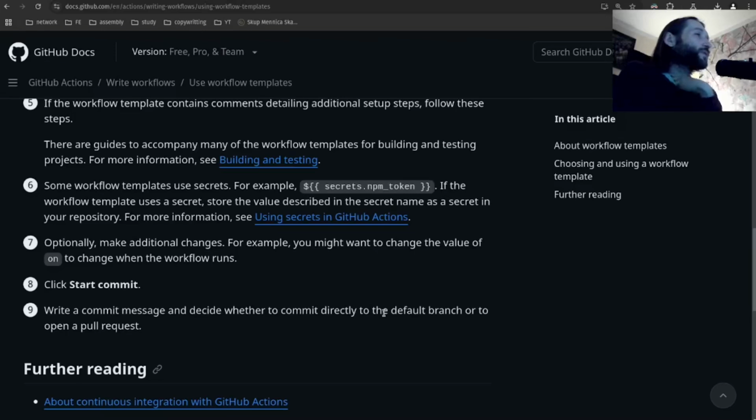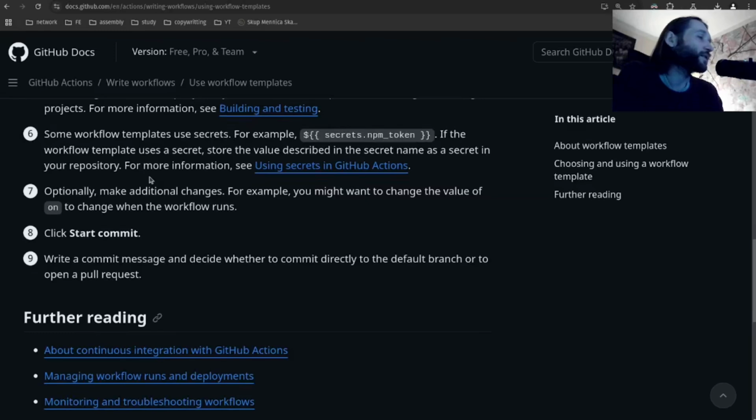Some workflow templates use secrets, for example, secrets npm token. If the workflow template uses a secret, store the value described in the secret name as a secret in your repository. Yeah, so we know how to use secrets. We discussed this previously. We will go to either the repository or organization settings and set up a secret, either a repository or organization one.